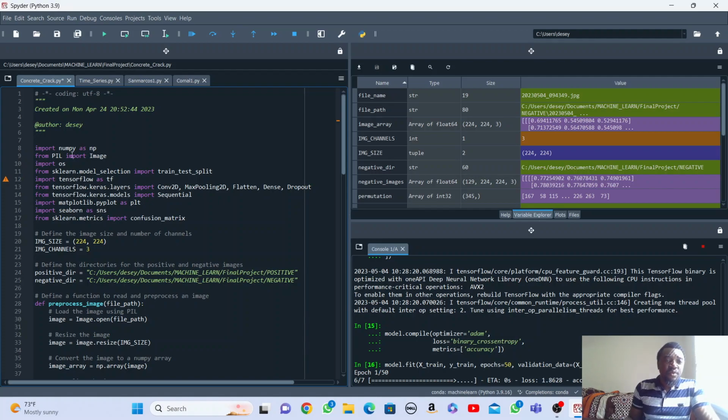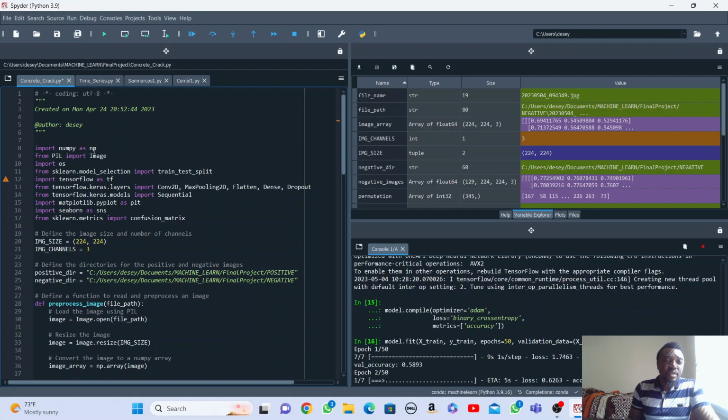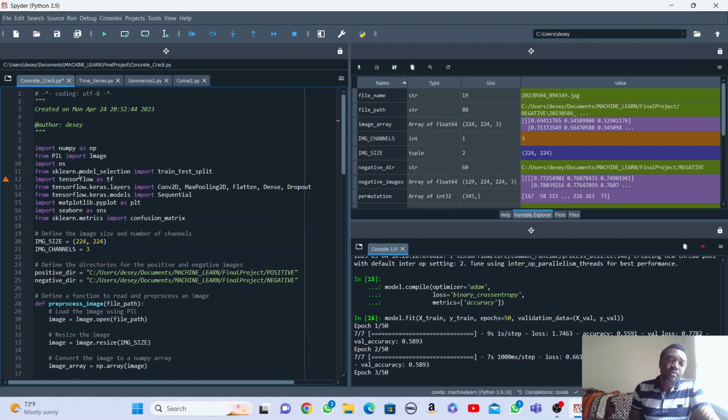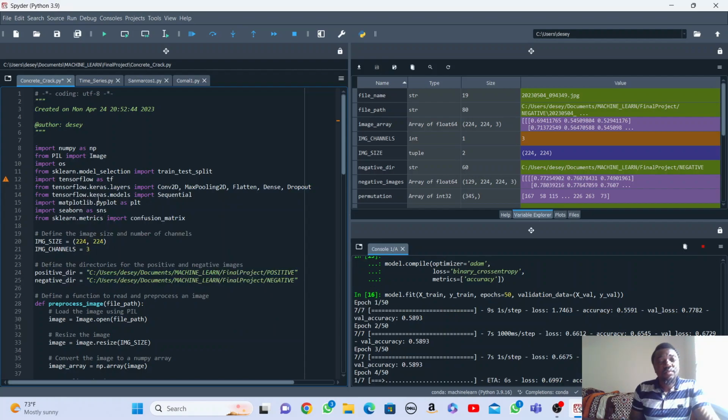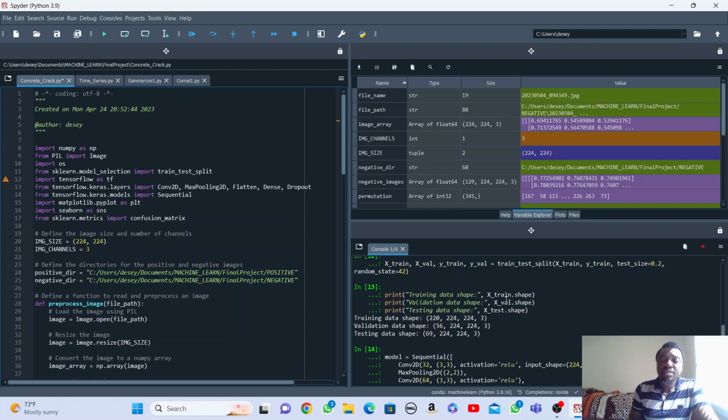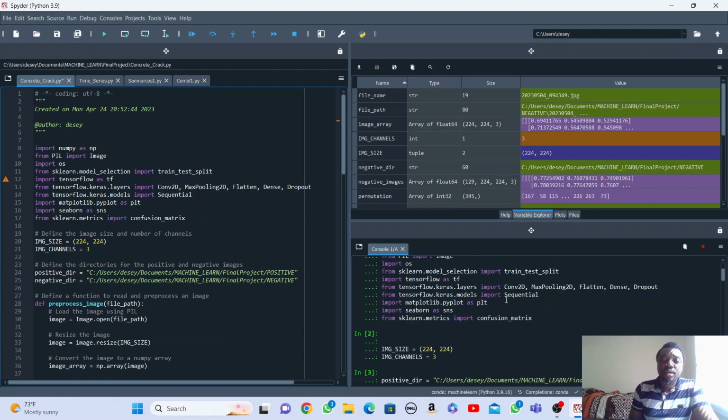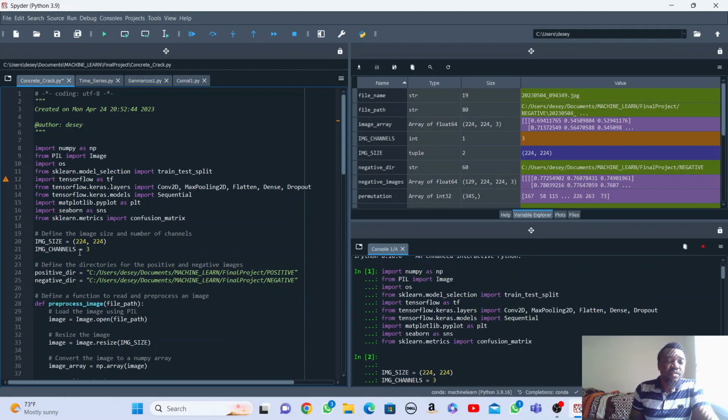For this model, I made use of the following libraries. From NumPy I imported np, from PIL I imported Image, and from scikit-learn's model selection I imported train_test_split. I also made use of the TensorFlow neural networking library.